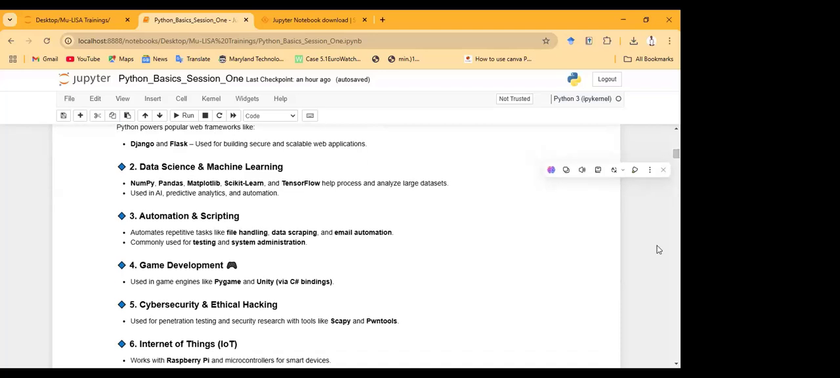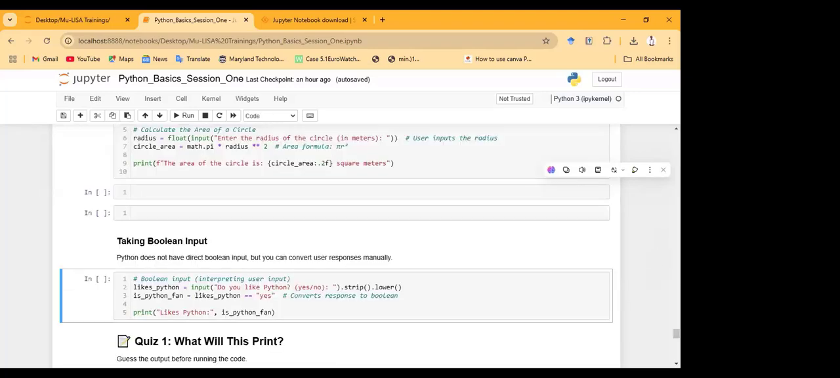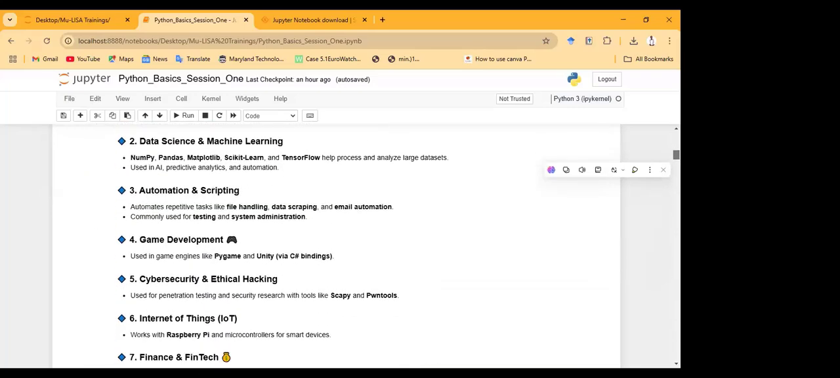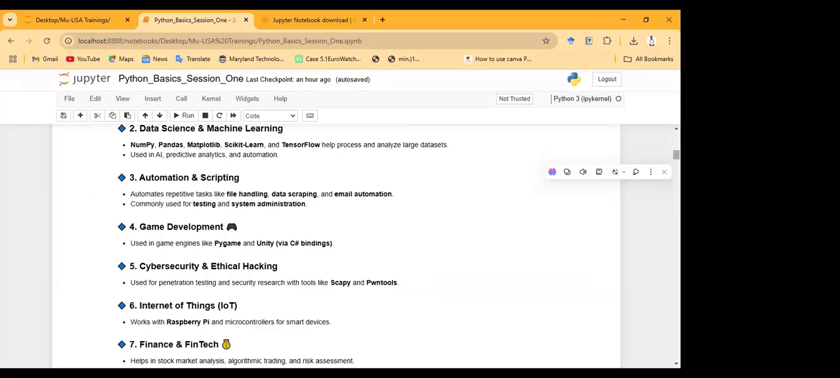Also, we can do what we call automation and scripting, and this we normally do in file handling, data scraping, and email automations. We can also use it for testing and system administration. Python is also used for game development. We also use Python for cybersecurity and ethical hacking, and this is where we utilize tools such as Scapy and pwntools.